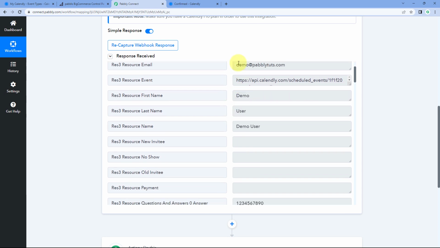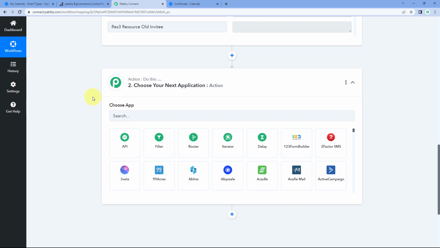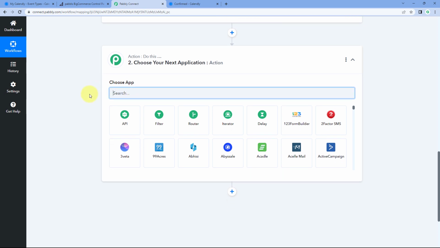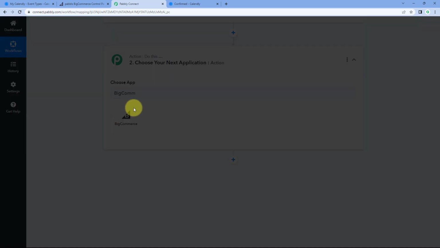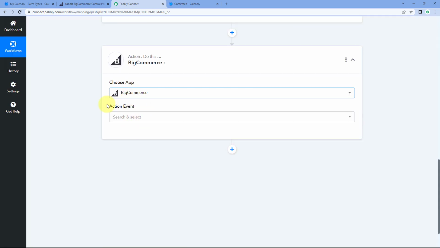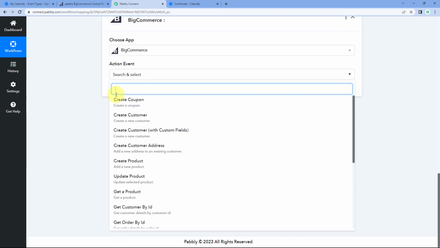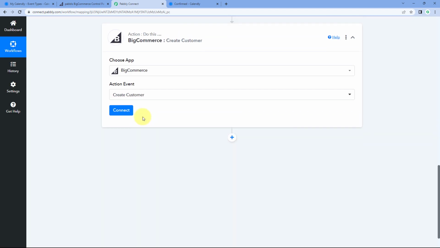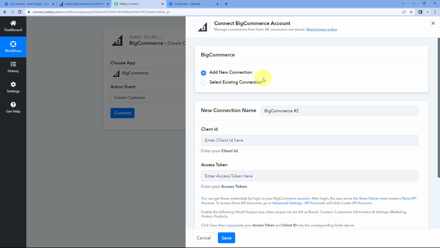In step 2, we want to send these same details of a new invitee from Calendly to BigCommerce so that we can add this same person as a customer over there. And for that, we will just scroll down, come to our action window, and here in choose app, we will search for BigCommerce. Just search for it and select BigCommerce over here. After selecting BigCommerce, in action event from this drop down, select the action event as create customer. Then just click on connect and select add new connection over here.